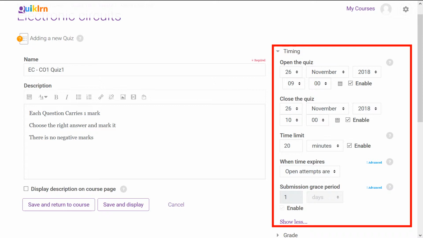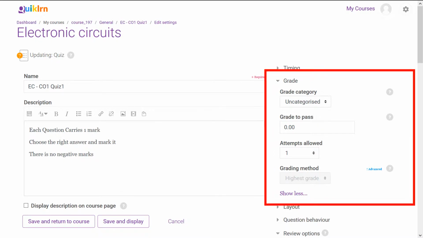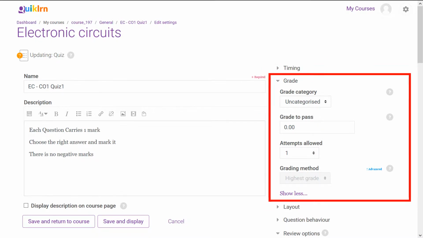Enable checkbox if you would like the quiz to have a time limit, then enter the time allowed to complete the quiz in the time limit box. For when time expires, select Open attempts are submitted automatically. Disable submission grace period. Under Grade, select Grade category as uncategorized from drop-down menu.